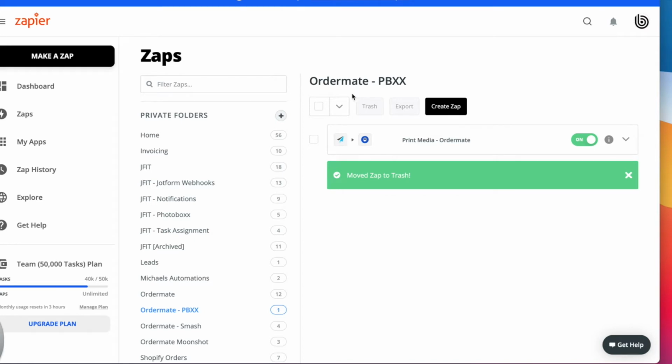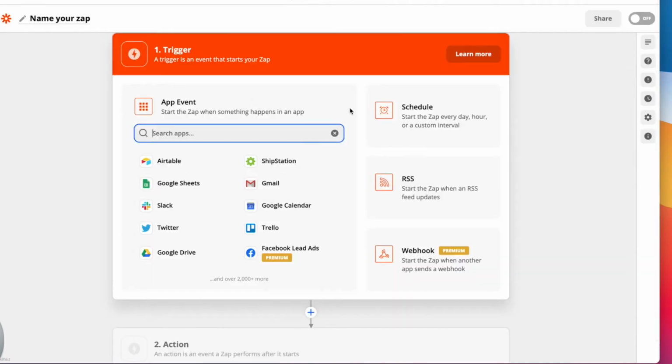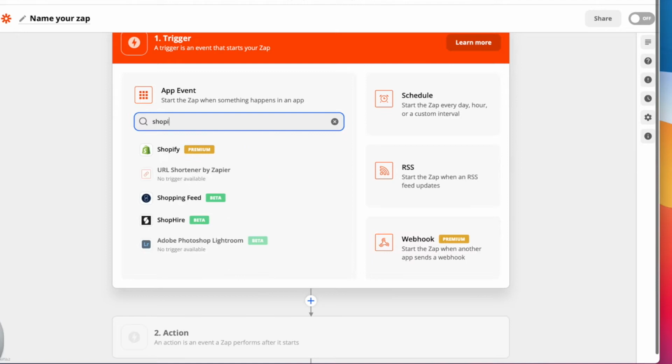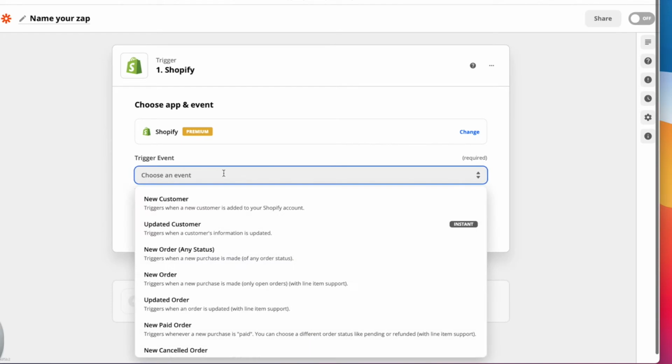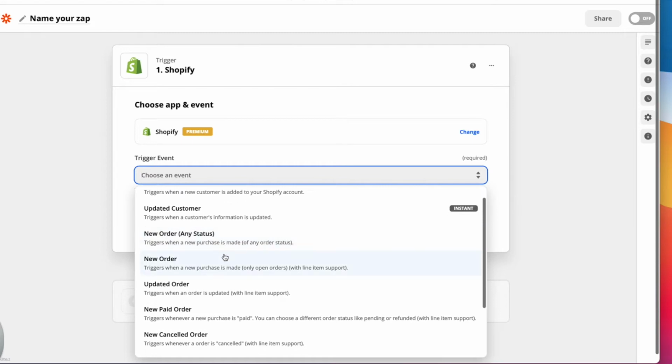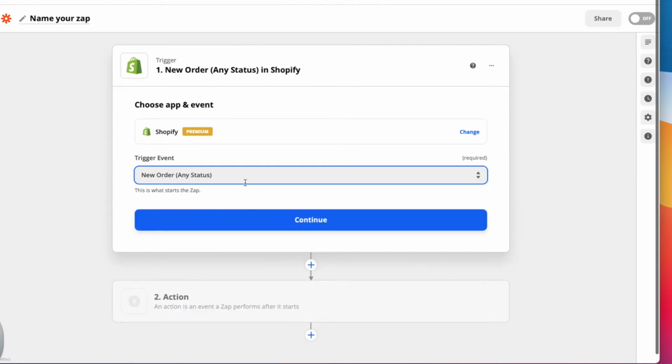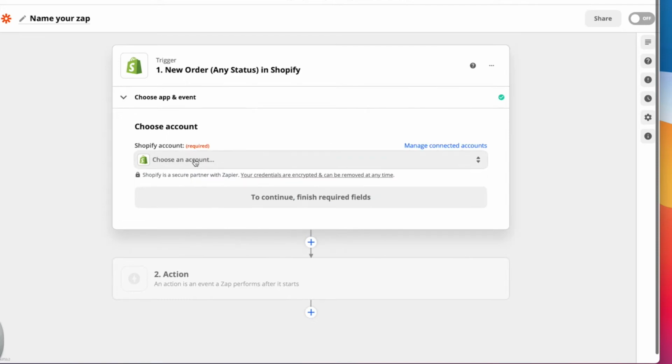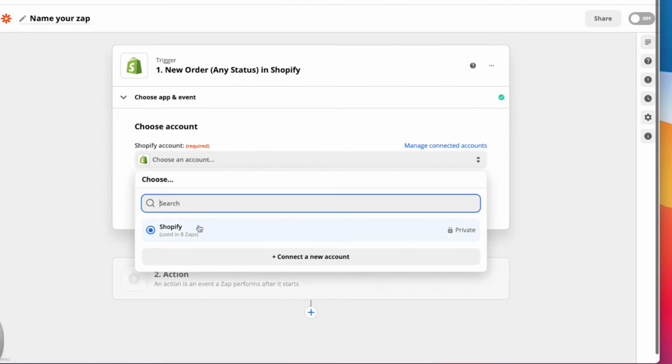Check out my screen. I'm logged into Zapier here, which is what we're going to use. We're going to basically do a zap where the trigger's going to be from Shopify, and then it'll create that order through Ordermate. So let's go ahead and create a zap. I have not set this up yet, so this will be the first time. Let's do a search for Shopify. So the trigger is going to be a new order. And we're going to log into our account.